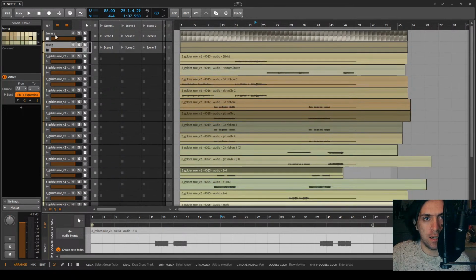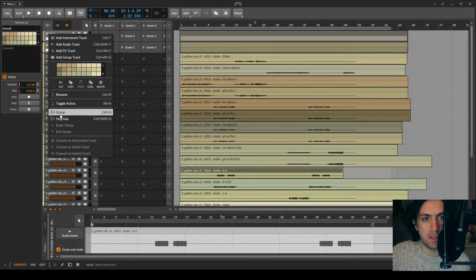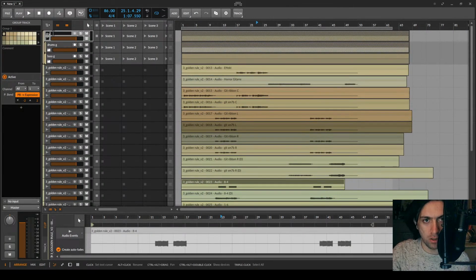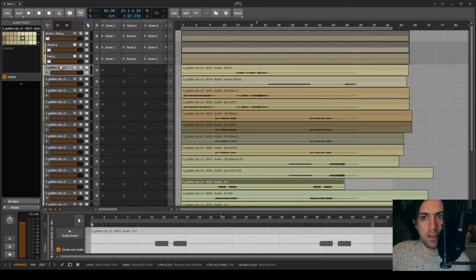So I already know that at some point I will put the drums and the bass together into a drums and bass group, so that I can saturate them both together. And then what is this?